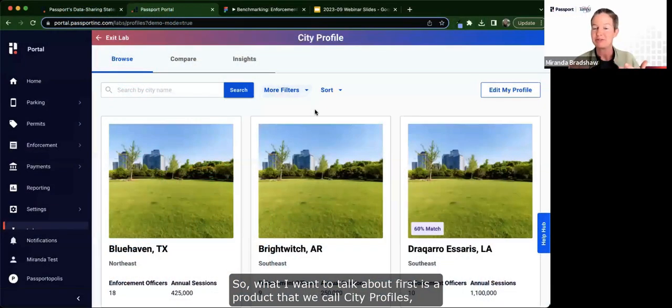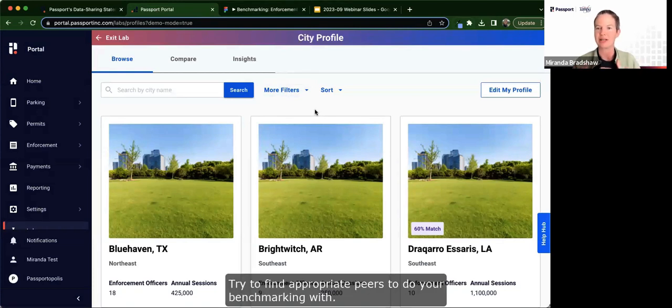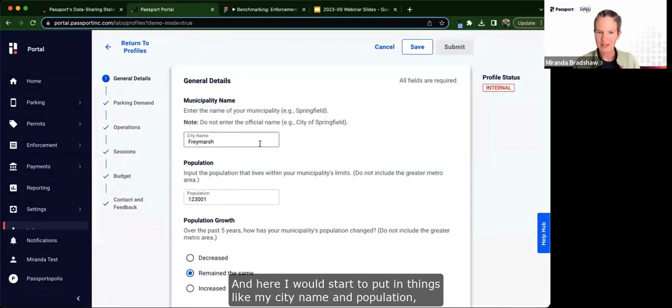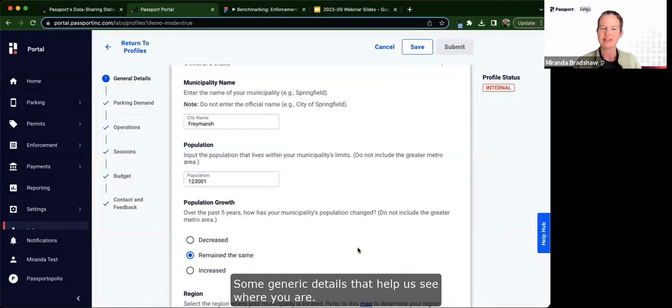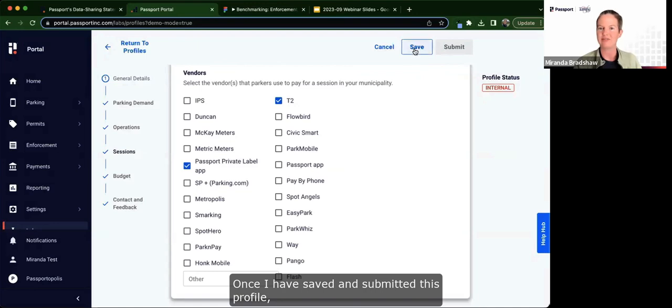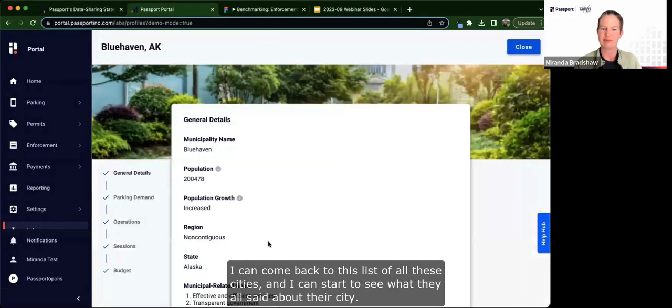So what I want to talk about first is a product that we call City Profiles. This is born out of the need to try to find appropriate peers to do your benchmarking with. The way this works is that I would come in as a city and edit my profile. Here I would start to put in things like my city name and population, some generic details that just help us to see where you are. Once I have saved and submitted this profile, I can come back to this list of all of these cities and start to see what they have said about their city.